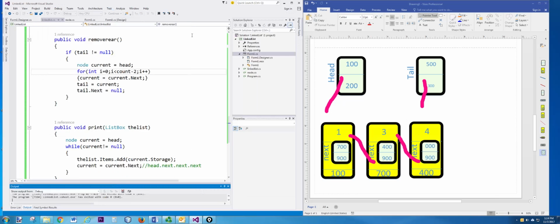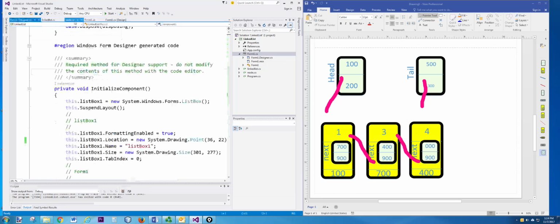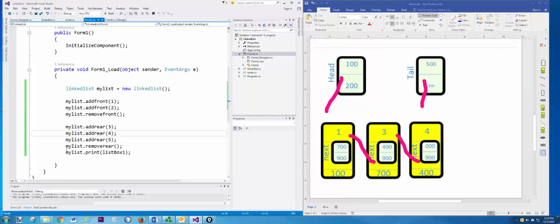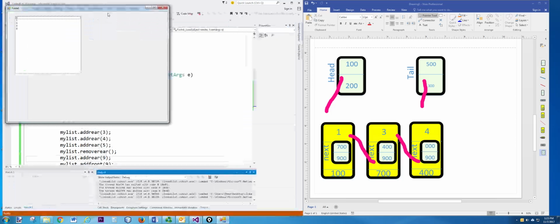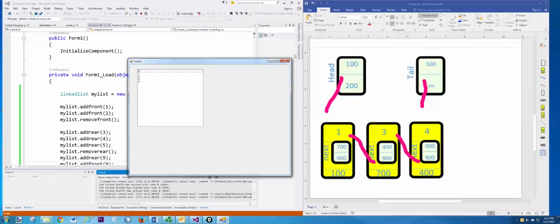1, 3, 4. Okay, now to make sure this actually works, let's do an add rear of 9 and an add front of 9. So we should get 9, 1, 3, 4, 9. And that's just to make sure that we haven't totally mucked up all of our links, and we're doing everything properly, and there we go, 9, 1, 3, 4, 9.